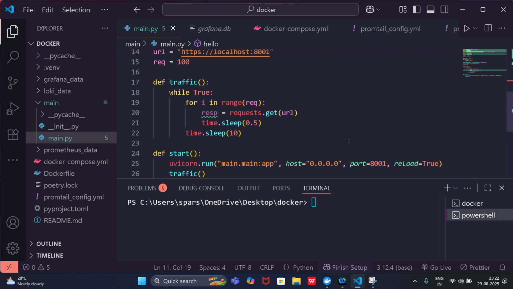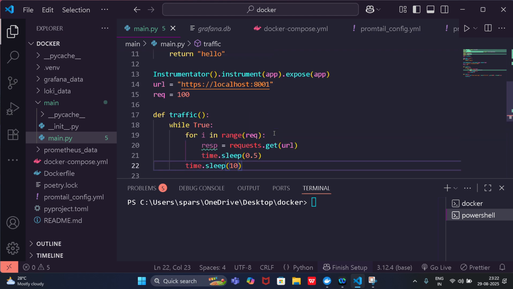In order to simulate traffic to my website, I am using the function traffic, which basically helps me send 100 requests to my FastAPI server, and each request will be made after 0.5 seconds. And after the completion of 100 requests, there will be a time gap of 10 seconds.